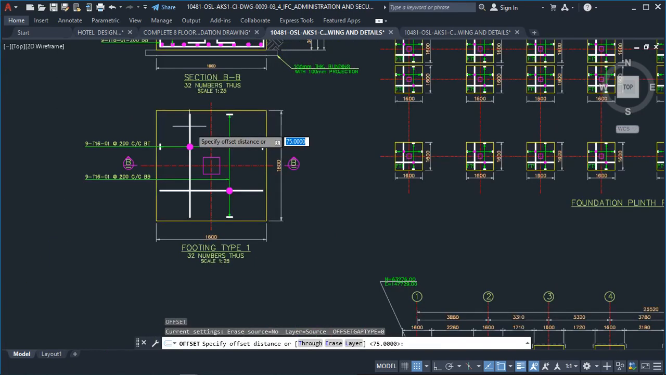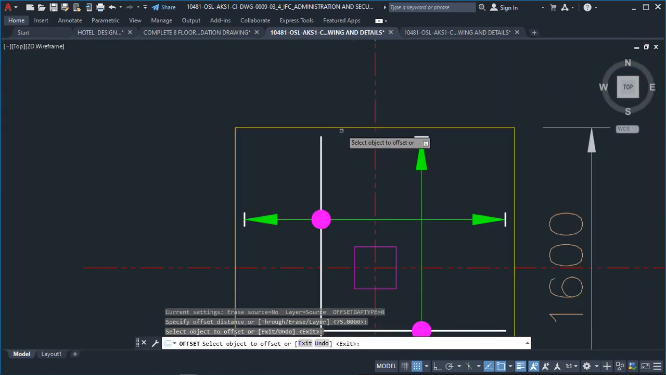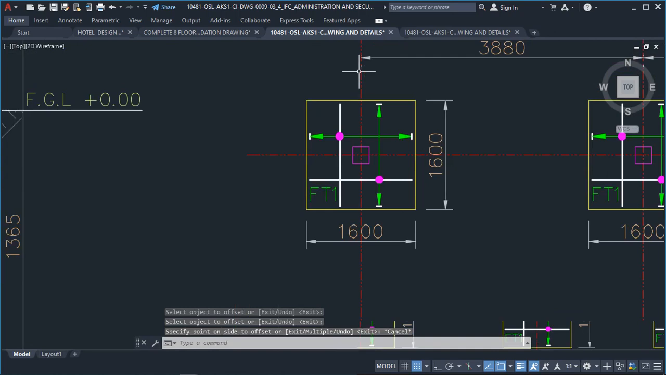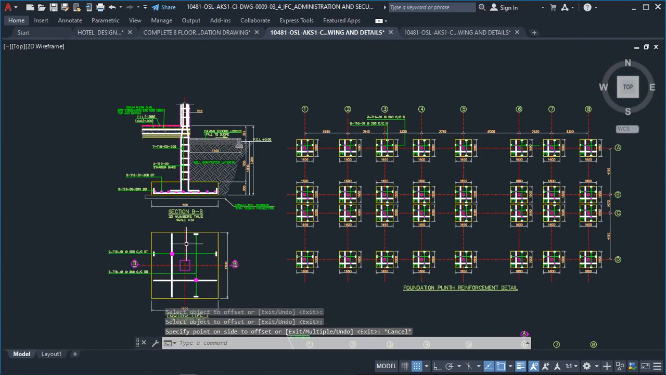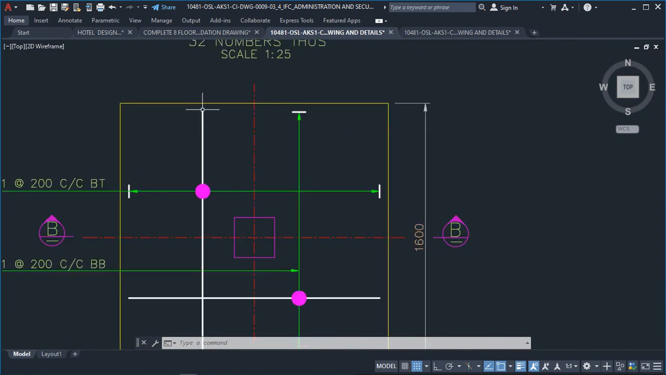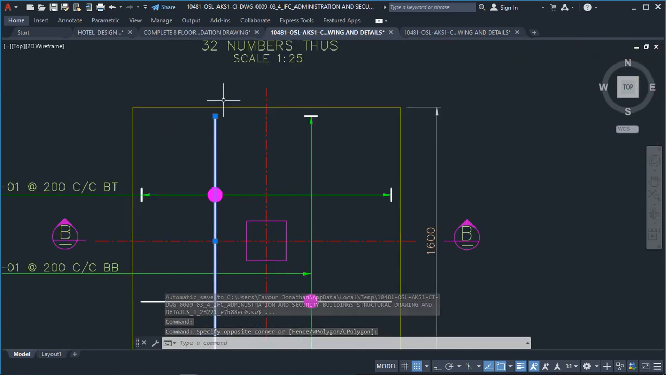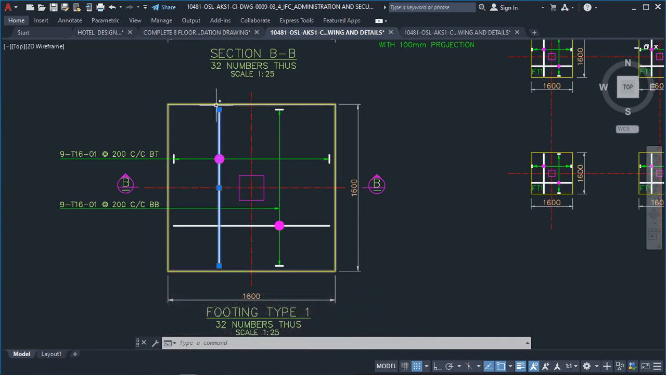But if you scale it out here, this place is not scaled up. So if you scale it out here, you can see that it is scaled 1 is to 25. So you will have to offset your concrete cover first. When you offset your concrete cover, it is from that concrete cover that you will begin to draw your reinforcement. So looking at this right now, this is our footing base reinforcement on this direction, and this is also another footing base reinforcement on the other direction.